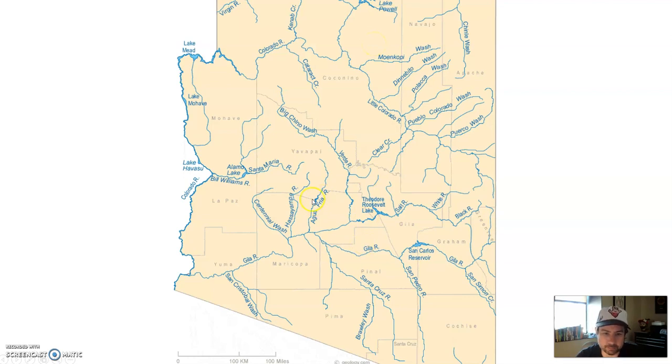This little blue spot is Lake Pleasant right here, right on the Agua Fria, just north of Phoenix, the Roosevelt Lake. So there's a number of waterways and water features in Arizona. Most people don't think of that.